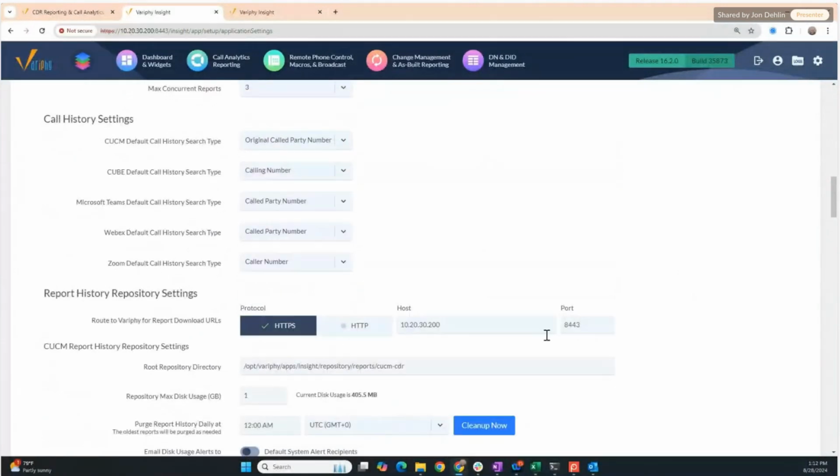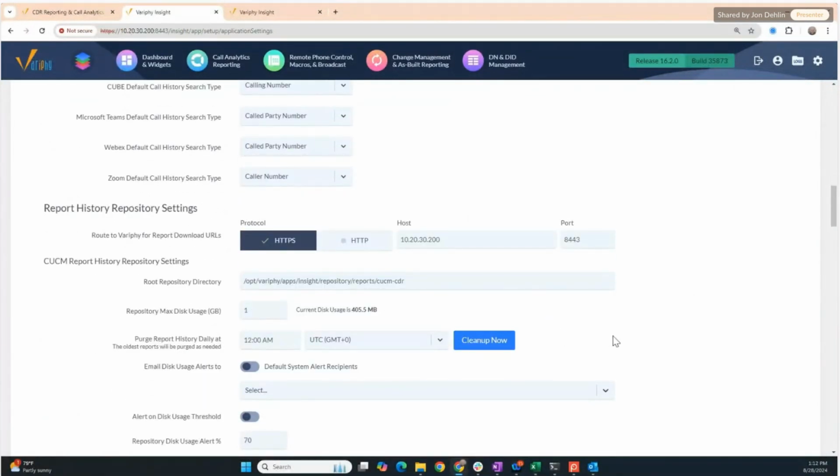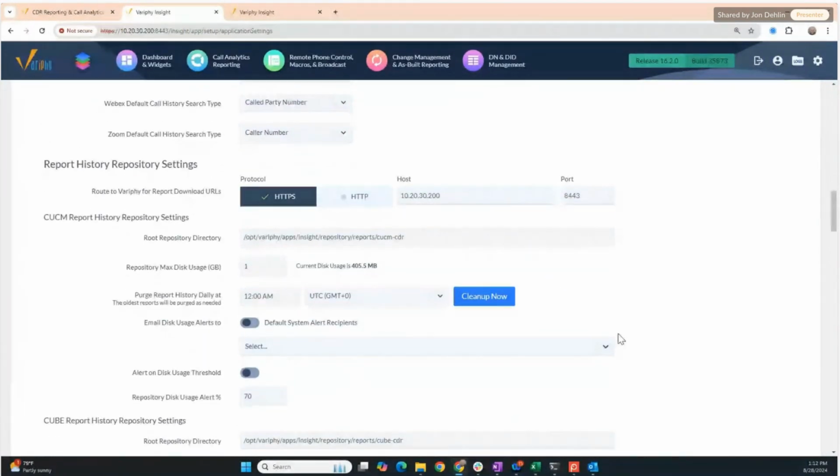Going to scroll down here to the repository settings. There's going to be one set of repository settings for each platform that you have licensed on the system. The one value that I want to talk about here is the max disk space usage. The system does go ahead and maintain this space for you. So when it reaches however many gigabytes you have designated here, it will go through overnight and bring the files back down to that amount.